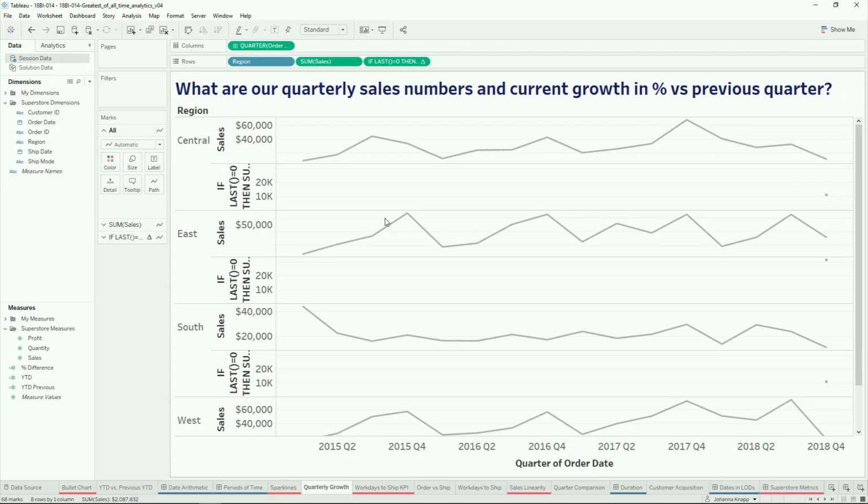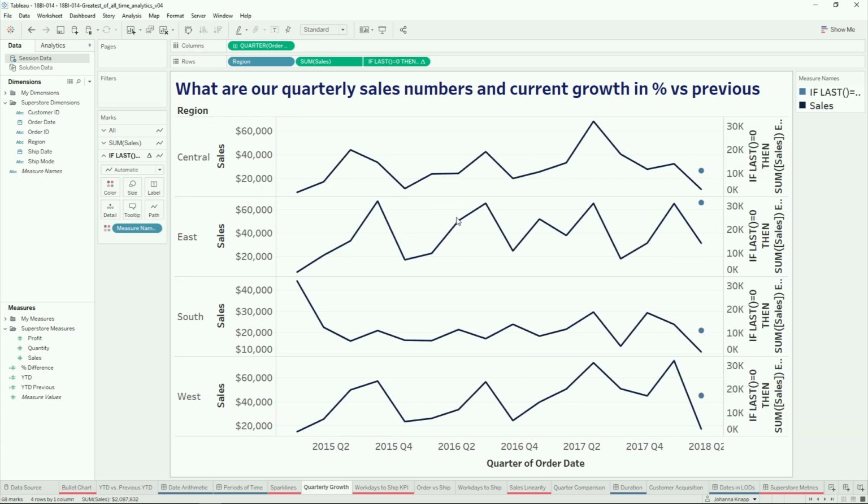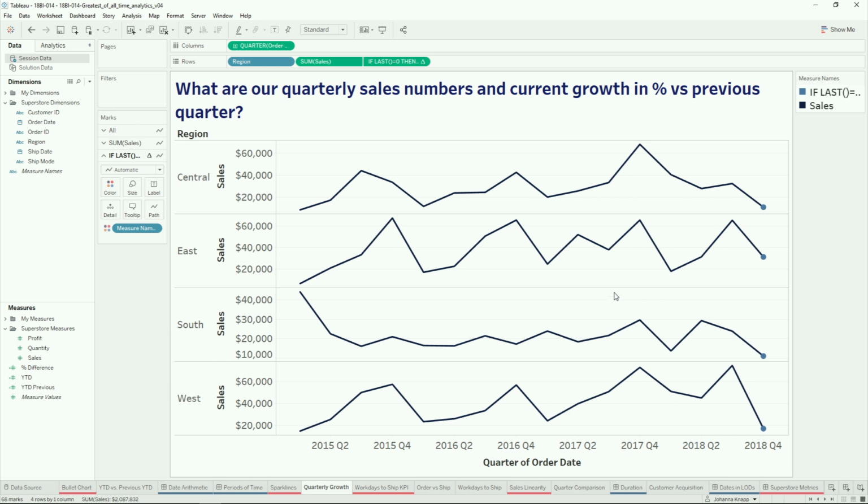So what this does, it created a really small little circle. I'll make it a bit larger, and create a dual axis and synchronize that one so that we get the bubble at the end of the line. So what about the percent difference then?